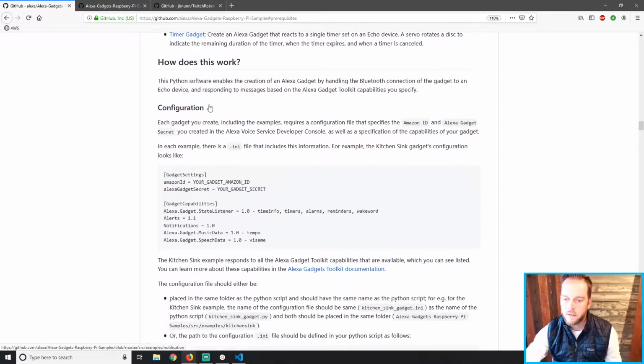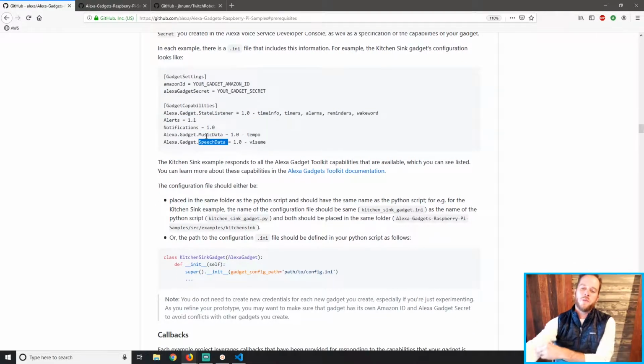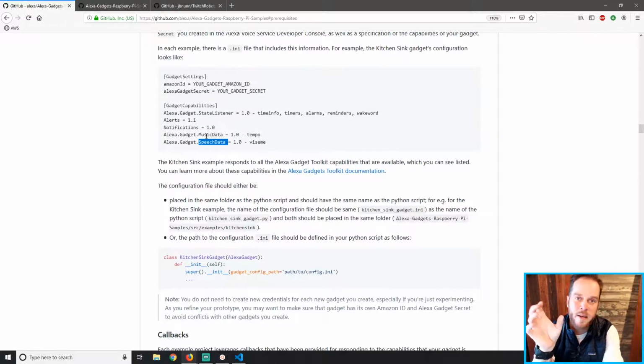Let's see. We've got this set. Here's some more capabilities. So there's a state listener for timers, alarms, and everything else. The music data and speech data is pretty cool too. The music data will give you the beats per minute. So then you could have a light that strobed on the bot. Maybe you could make it move to the beats per minute, which would be kind of fun. Speech data will let you sync up a device with the speech that's coming out.